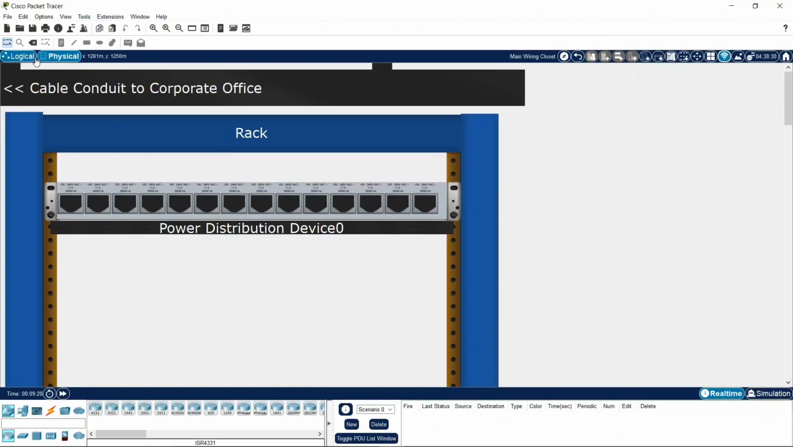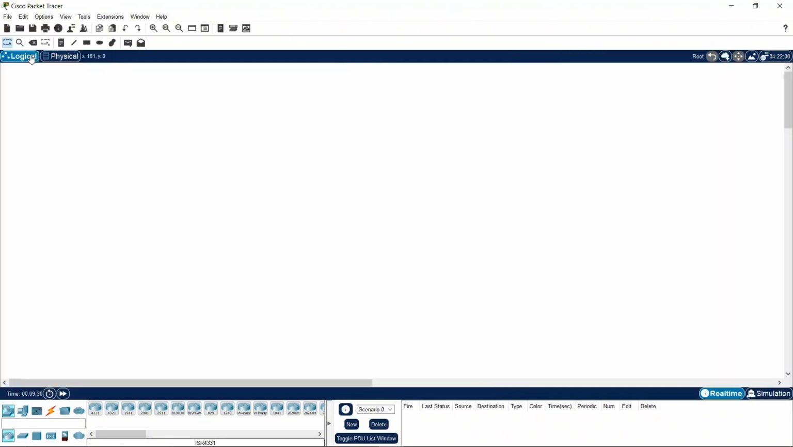Let's go back to logical. We are going to be using logical mainly here and not physical. Although we can use physical, I'm going to be using logical right now. So this is your logical. Since I've explained logical and physical, I'll come back here and explain this. So root is your network. That's how I'll explain it, like your network.